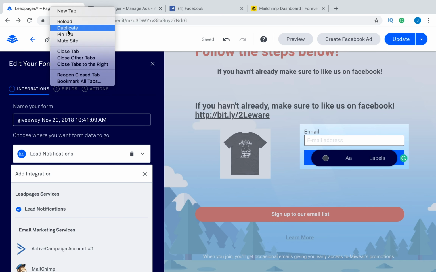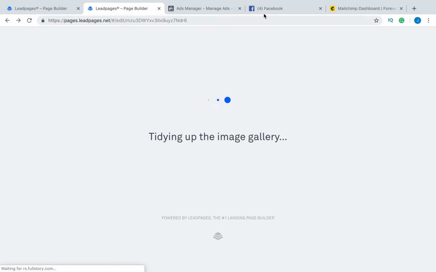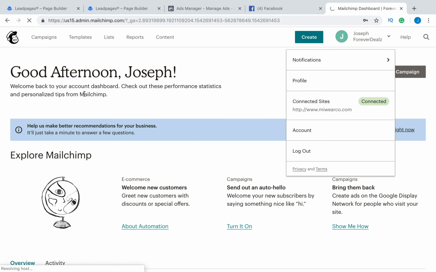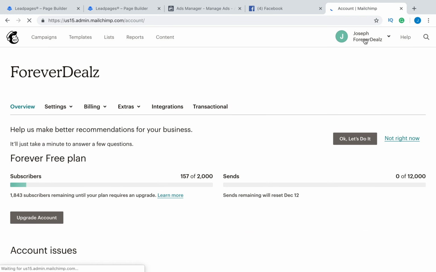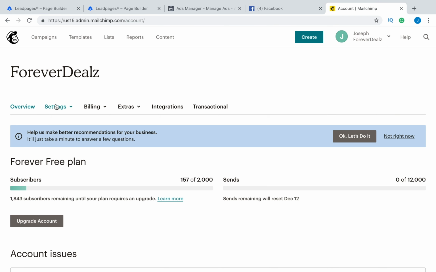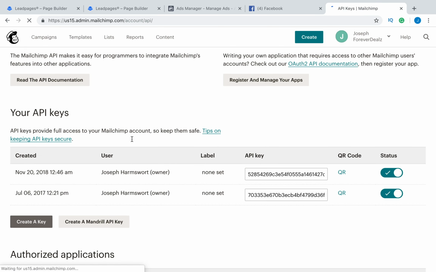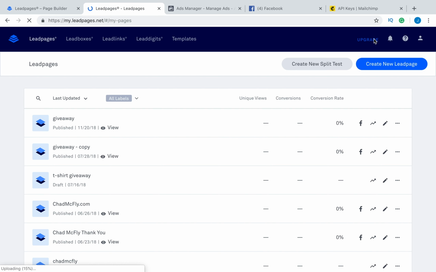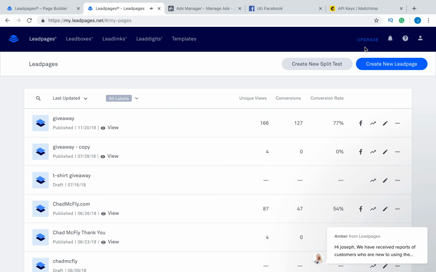So what you do is you come into account. So you see how I did that? I'm in MailChimp right now. Come into account, extras, API keys, create a new key. It's going to give you a key. You're going to copy that key. So I'm using the hotspot on my phone. It's not the fastest Wi-Fi. I'm at a hotel. Hotel Wi-Fi is horrible.